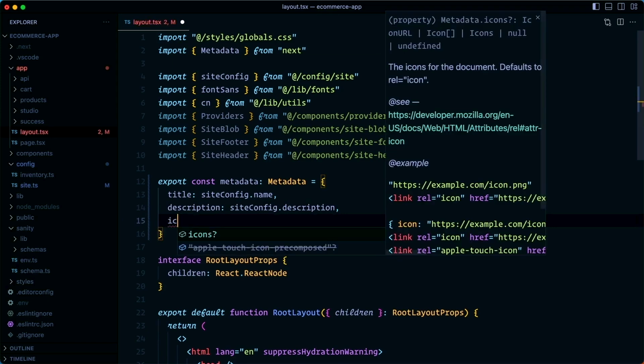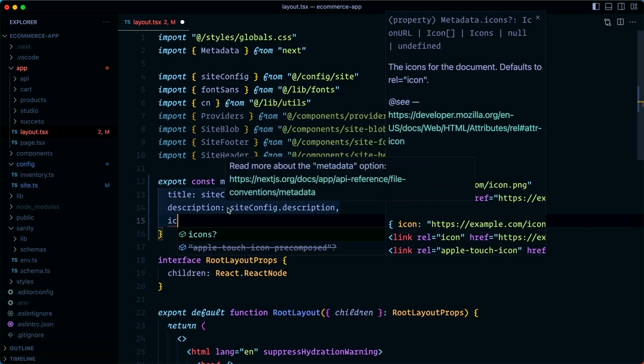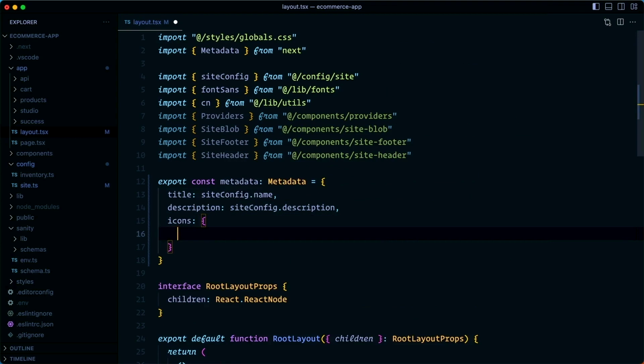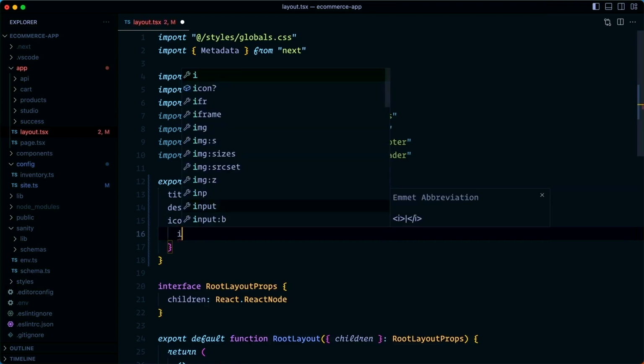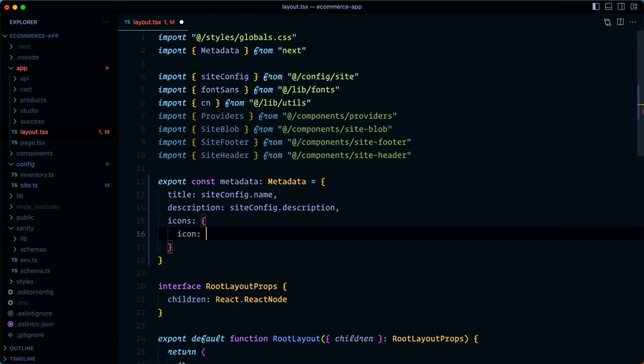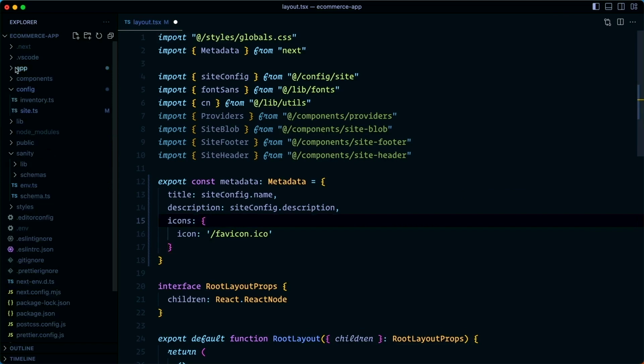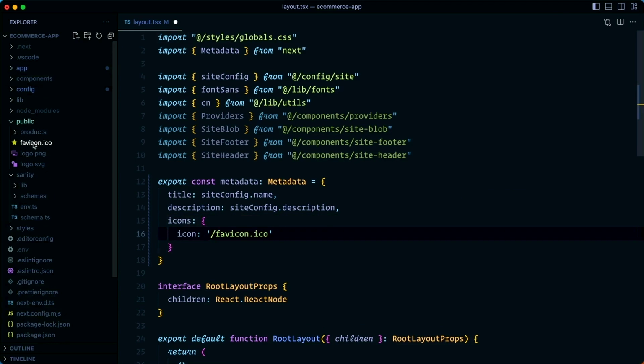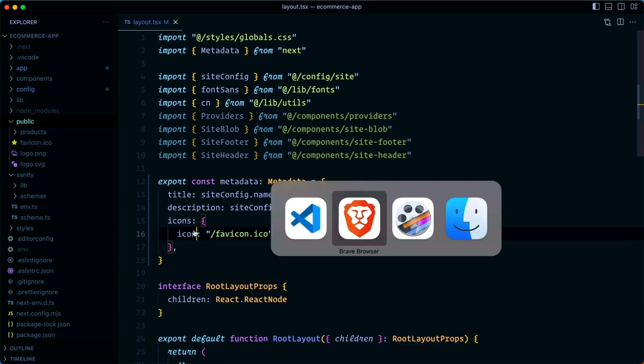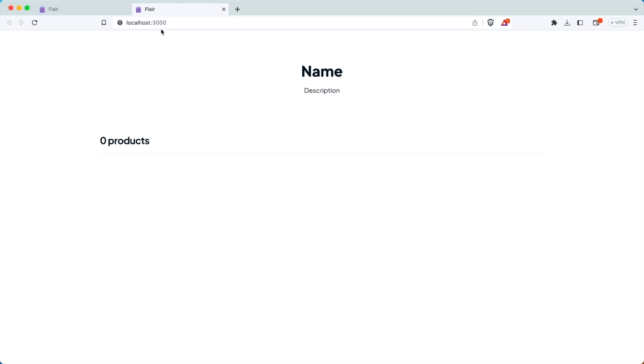There's also an icons object. We can see information about it with the help of this metadata type from Next. Icons is an object where we can set the favicon using the icon property within it to just /favicon.ico. And if you look at your public folder, which is what this is reading from, you'll see that there is a file that will serve as our favicon right here. And with that done, we have some basic metadata.